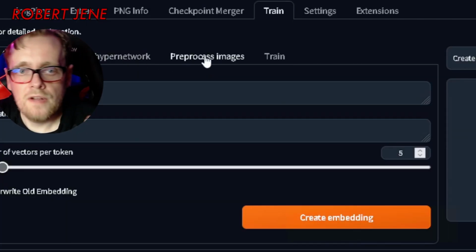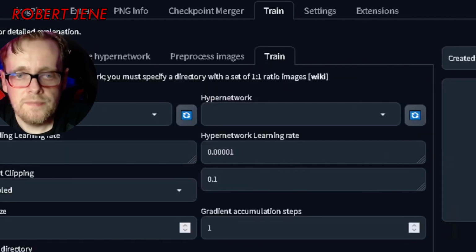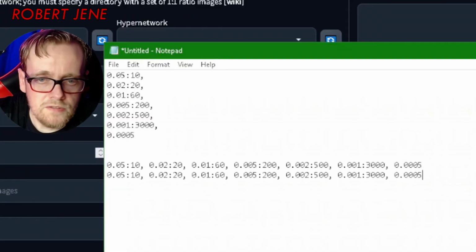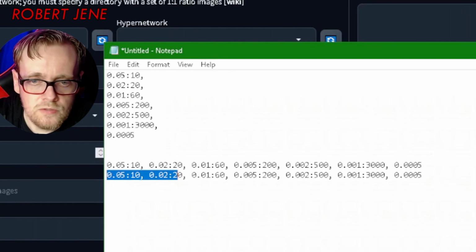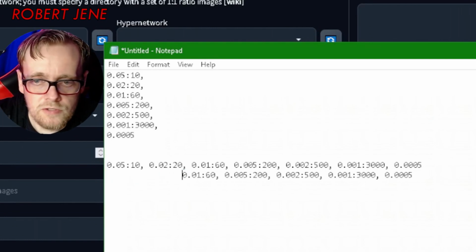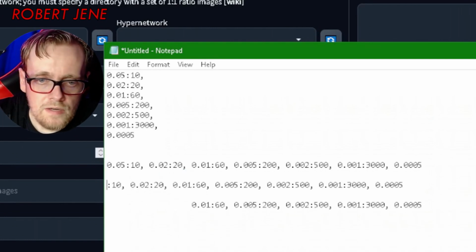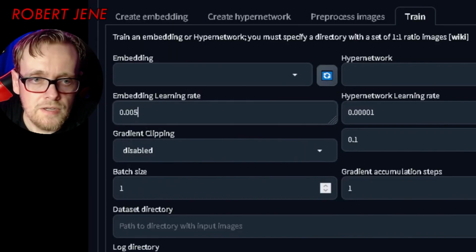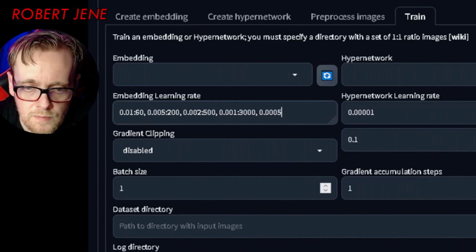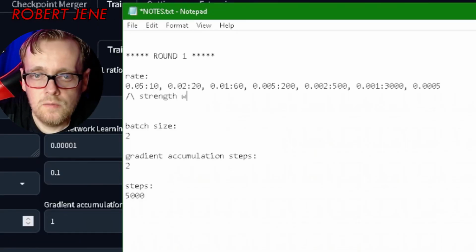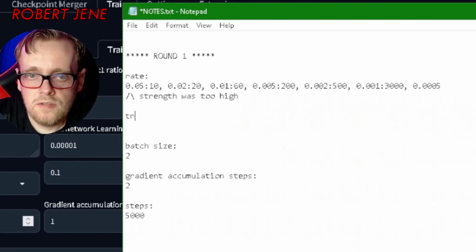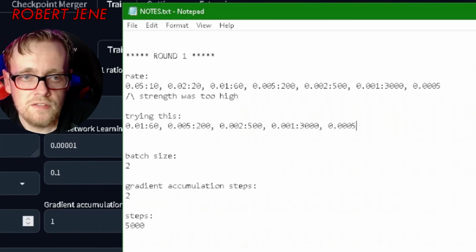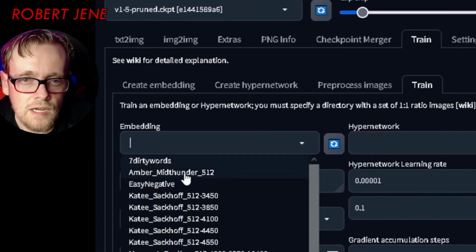So I don't need to do pre-process images again. I'm going to go to train. And this is the rate schedule. I'm actually going to take these first 2 off the beginning. And if this one turns out to be too slow, I can train it with this. But I'm going to try this one. Put that in there. I'm going to go into my notes. Strength was too high, trying this. And I hit Control-S to save it. Embedding, Amber Mid Thunder. And then I'm going to fill out the rest of this.